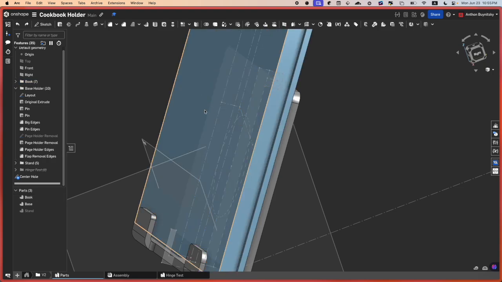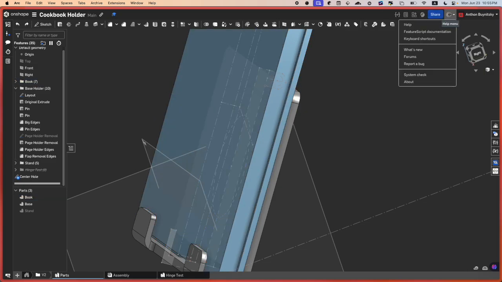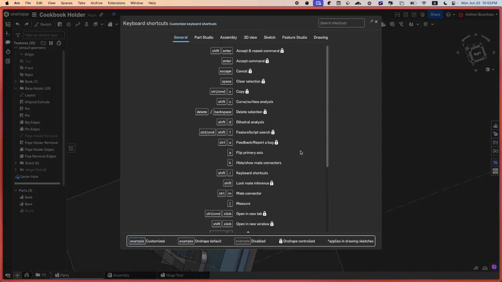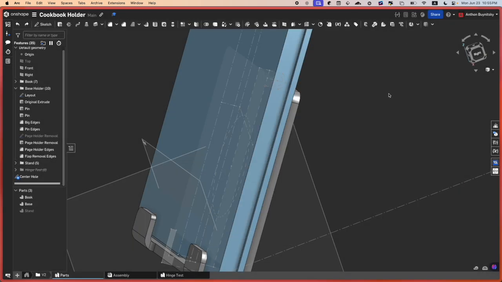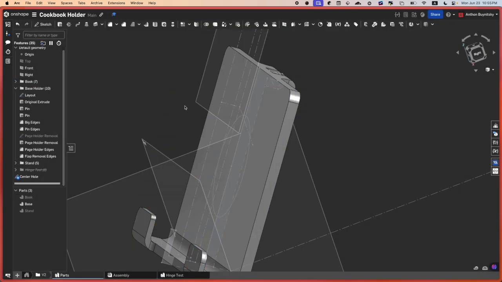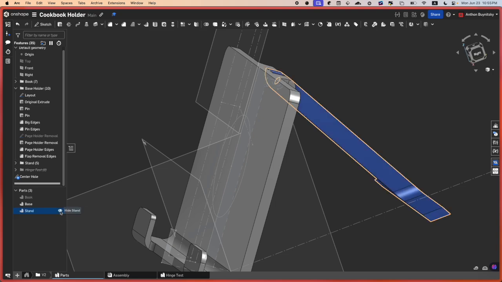Shortcuts are really important in Onshape, so please get used to them. And as always, keyboard shortcuts are over here. So yeah, hiding stuff is really useful.